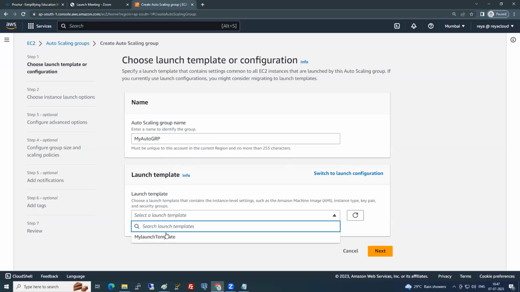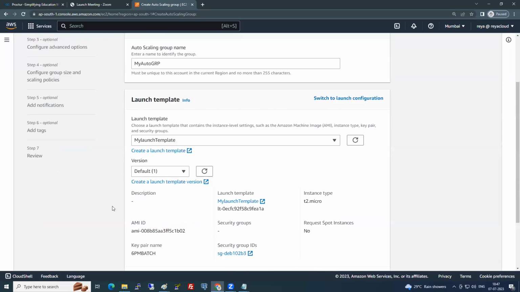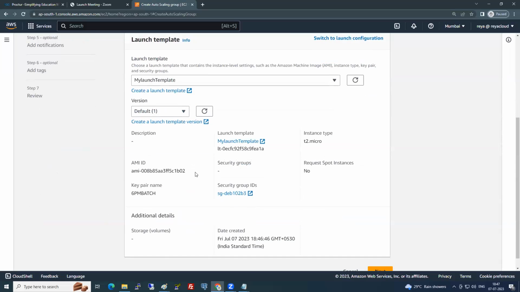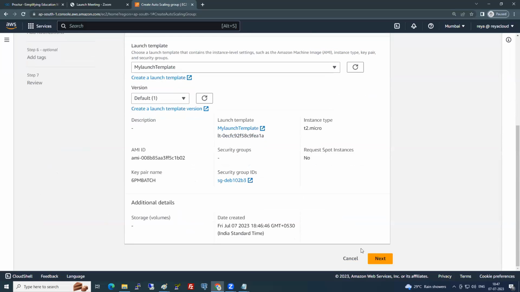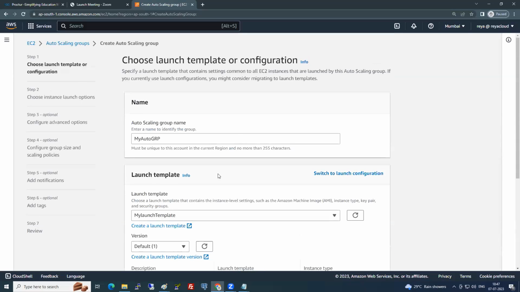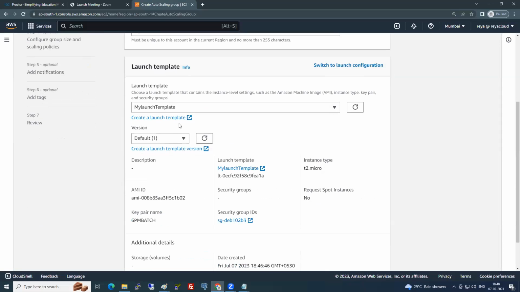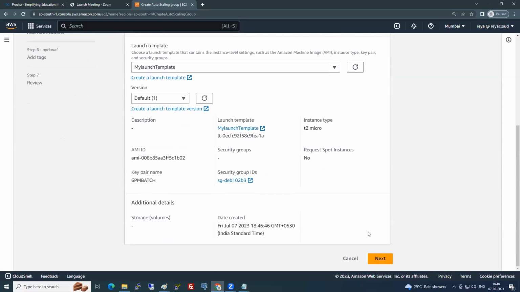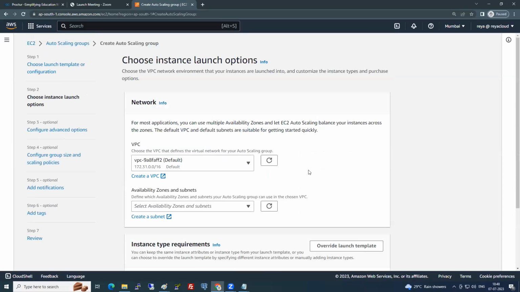So now do you see? Did we create my launch template? Select this. These are the things that we have selected, right? Okay. You all understood? What is the first step? Give the name, select the launch template. That's it. Nothing to do. And then click on next.